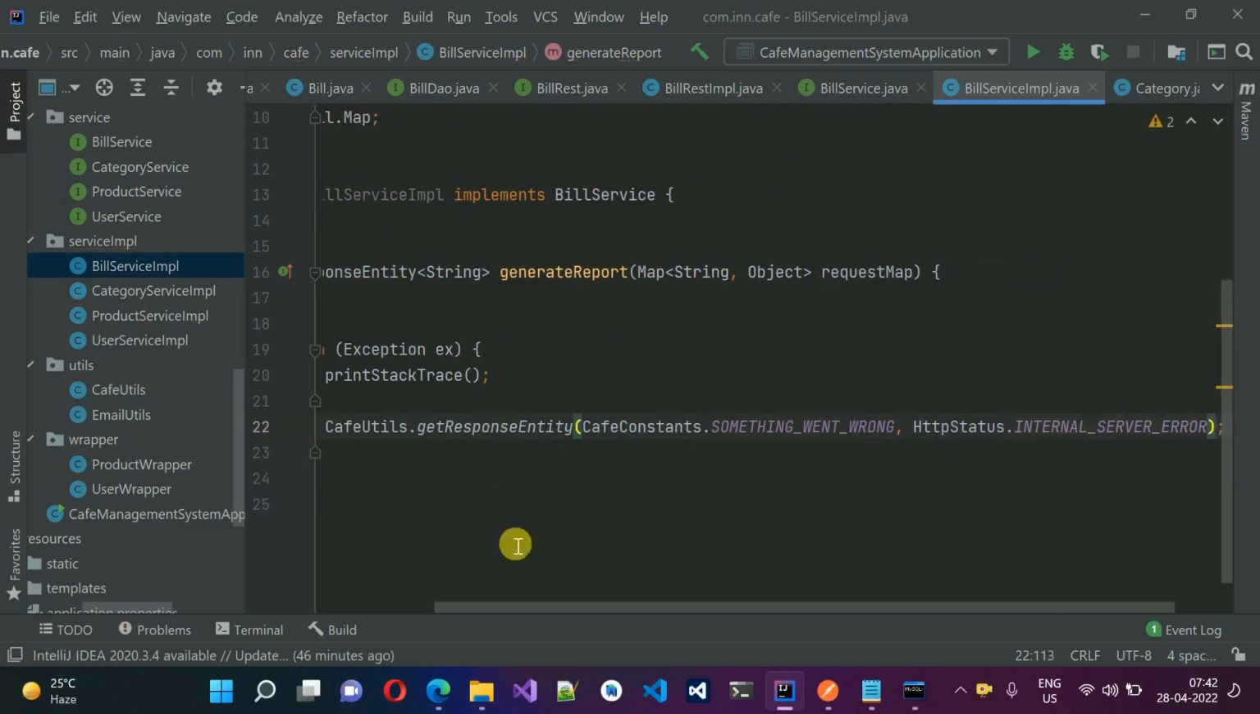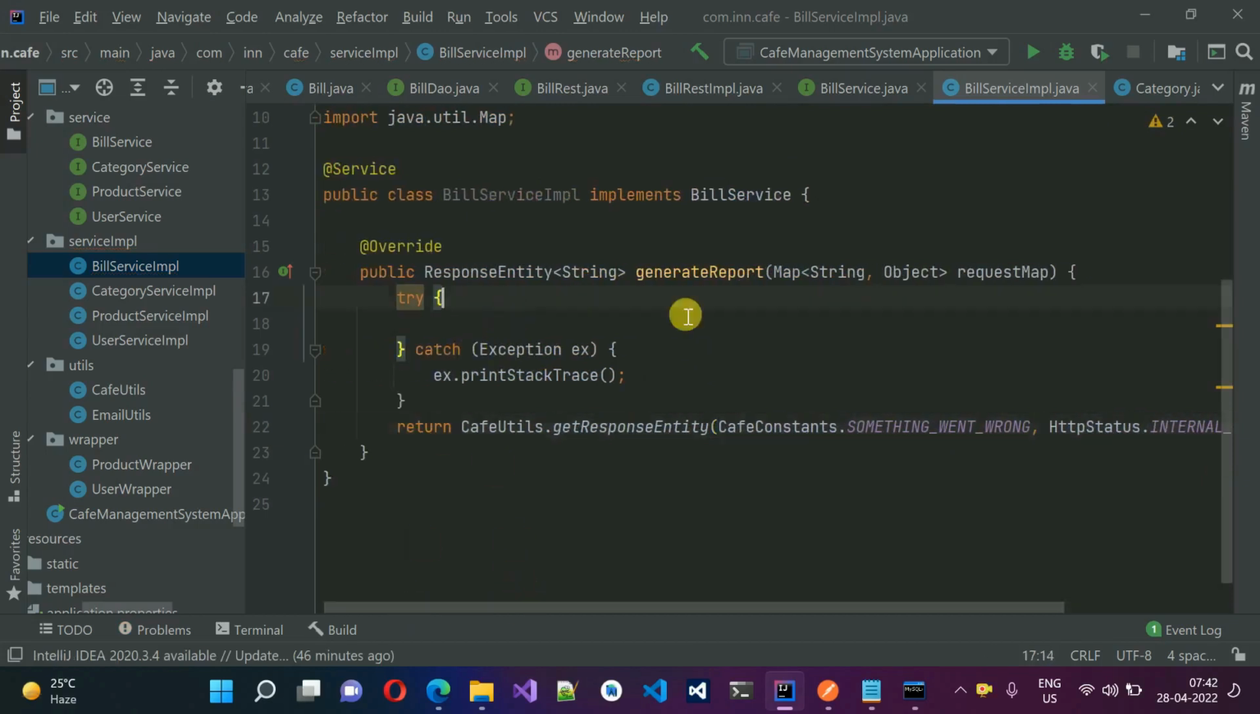Okay, next thing, first thing what we have to do is validate this requestMap, whether this requestMap contains valid data or not. And before that I'm going to declare one local variable of type String, and it will be fileName. Whatever this will be, the file name we generate randomly, we will generate this file name in order to uniquely identify a particular PDF, and we will also update the same name in the database.